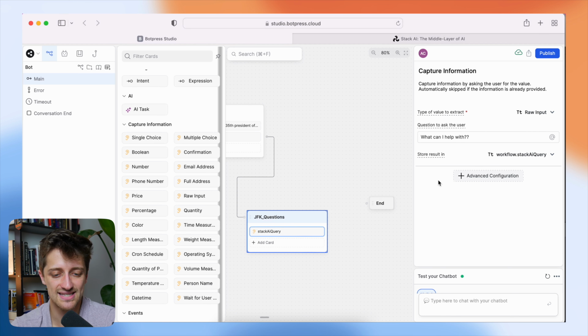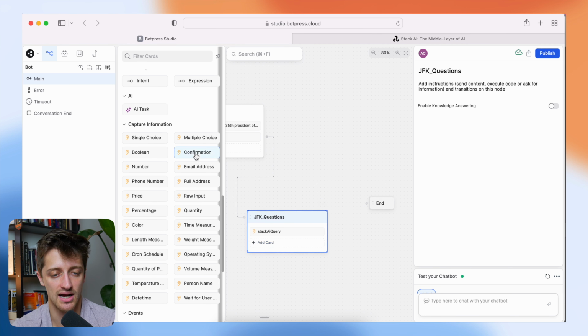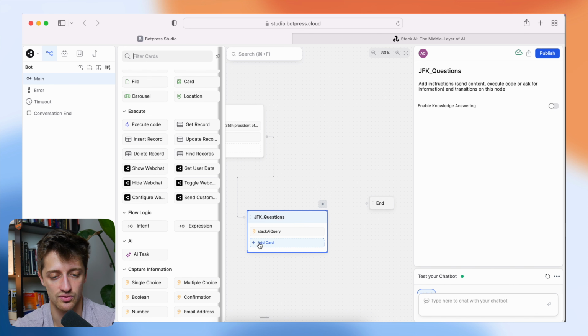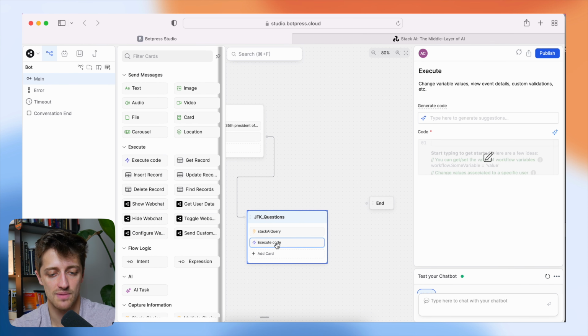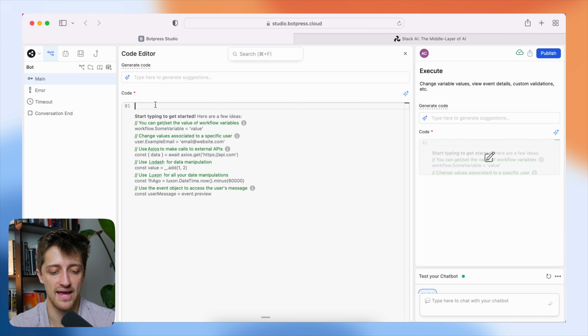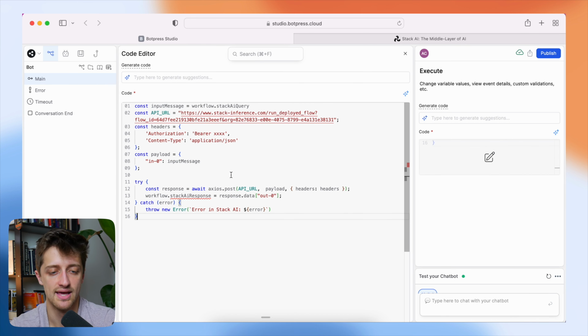All right, the next thing we're going to do is add some custom code here, and this is where we're going to create our API connection back to StackAI. So I'm going to drop in an execute code card. I'm going to come over here, and I'm going to paste in some custom code. All right, now all of this code will be down in the description below, so don't worry about it. I don't know how to code either. Just go get it, copy and paste it in, and I'll walk you through exactly how to set it up right now. All right, so how is this code working?